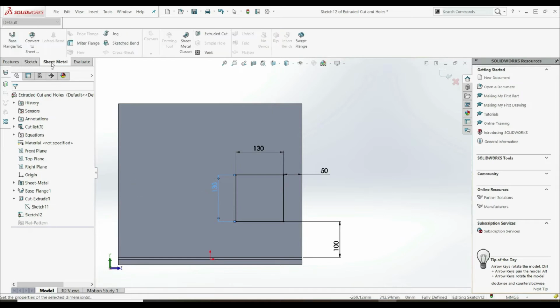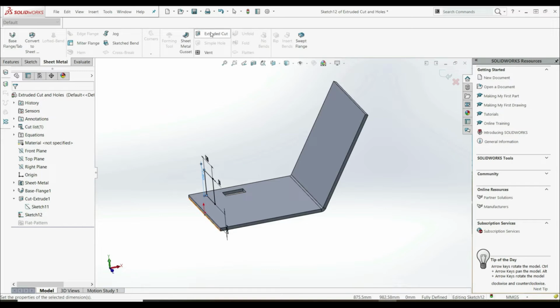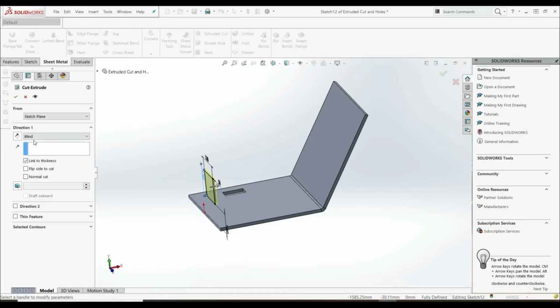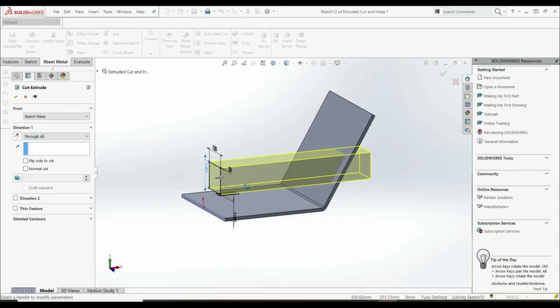Like this. Let's go to the sheet metal. Now here we have a sketch on this face. Let's go to the Extruded Cut. And let's go here through all, like this. Let's click OK.